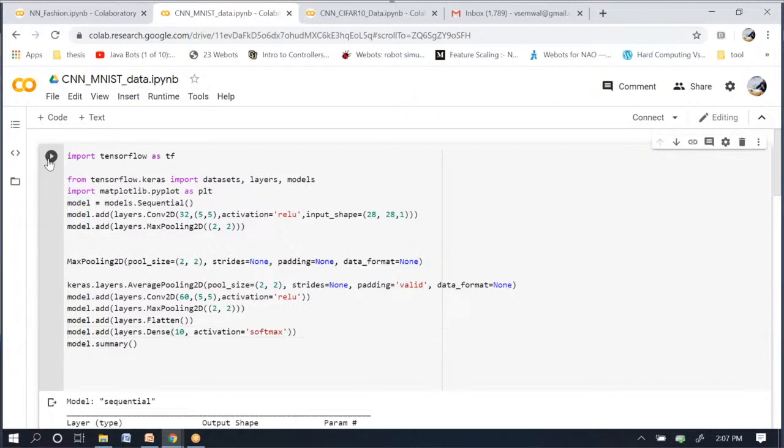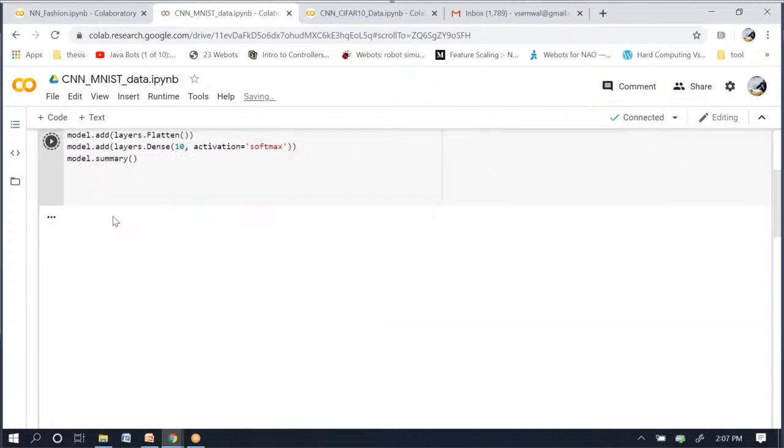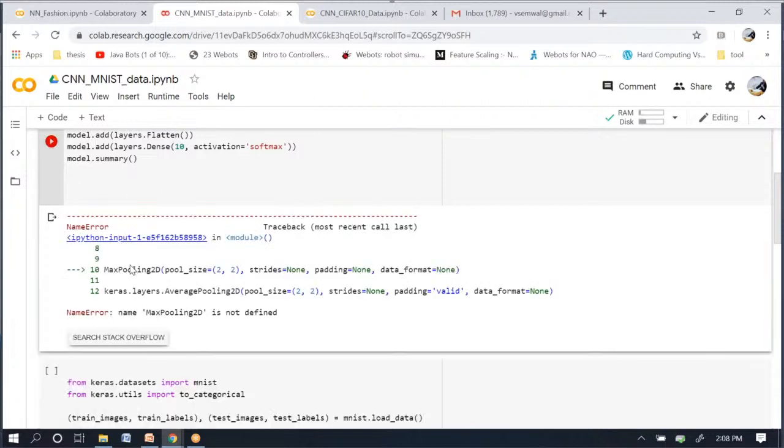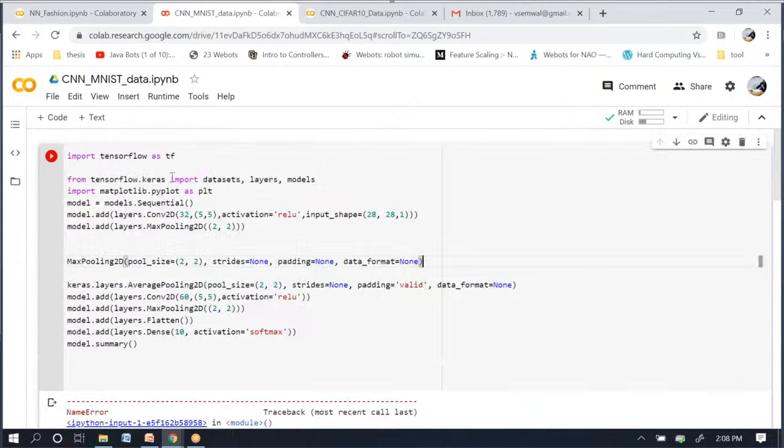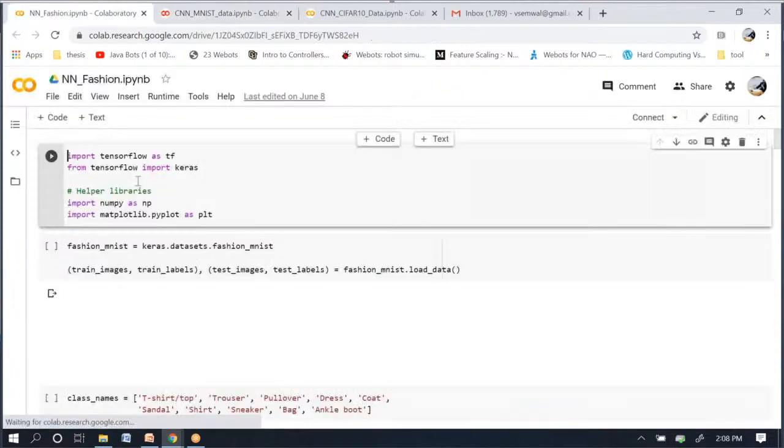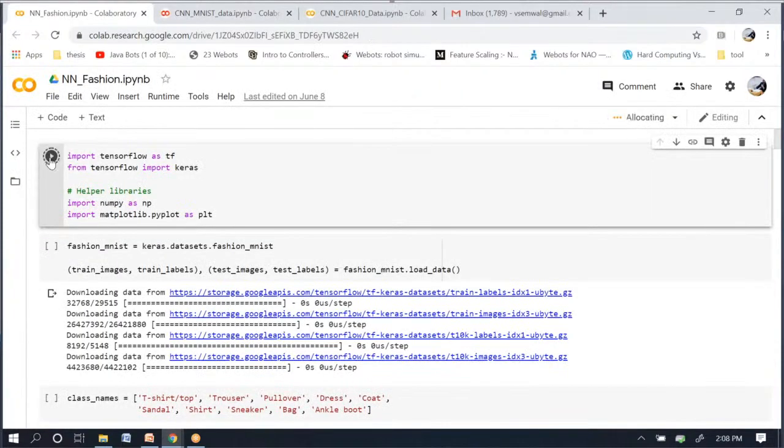So you can see that the code is running, and here you can also see that it is allocating the memory and GPU functionality. Now model.summary will tell you the sequence of the model. There is some formatting issue coming, whether the code is running or not. Let us see this fashion dataset. Okay, I'm running this dataset.